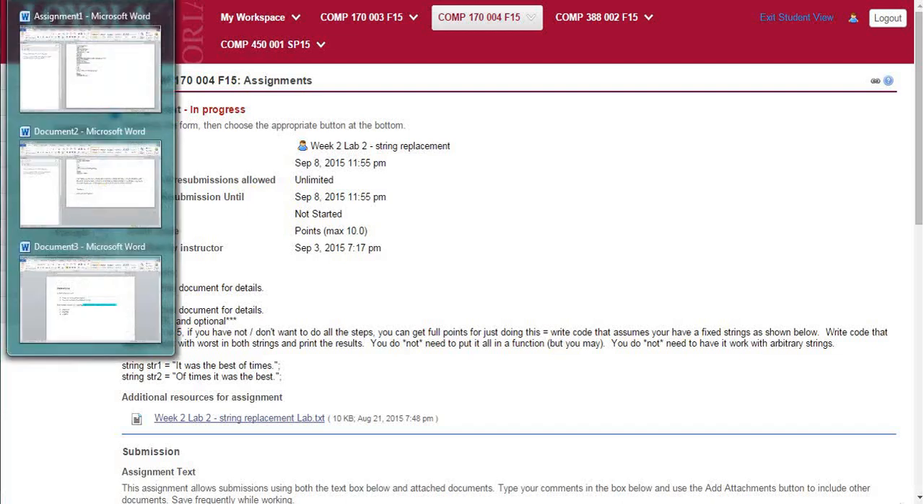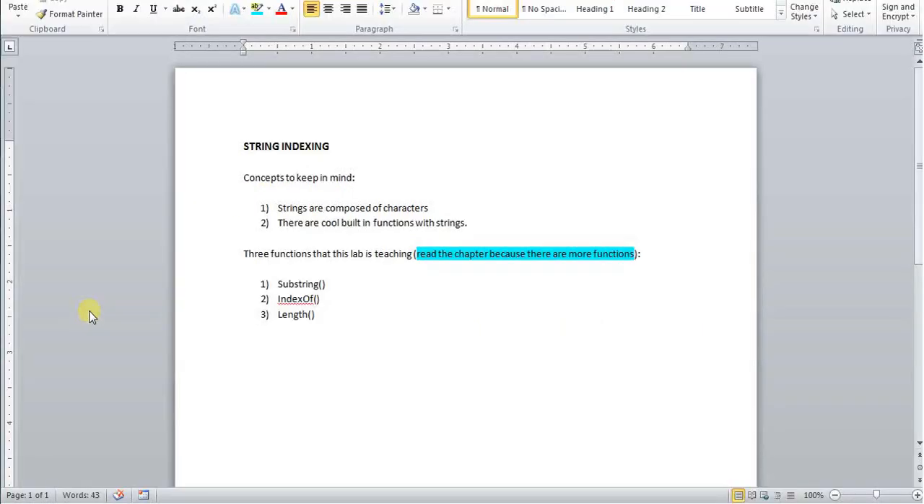A couple things I just wanted to tell you about this chapter pertain to string indexing. Obviously, this goes without saying, but strings are composed of characters. And the cool thing is there are a lot of built-in functions with the string class. Now, I do want you to read the chapter because there are more functions than what are addressed in this lab, but what we'll be doing is Substring, IndexOf, and Length.